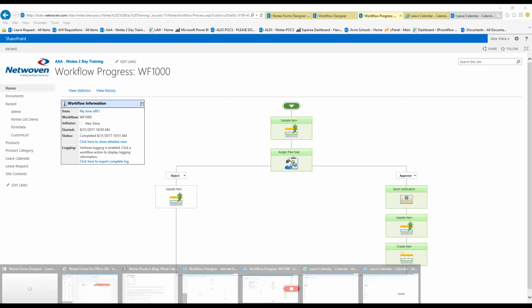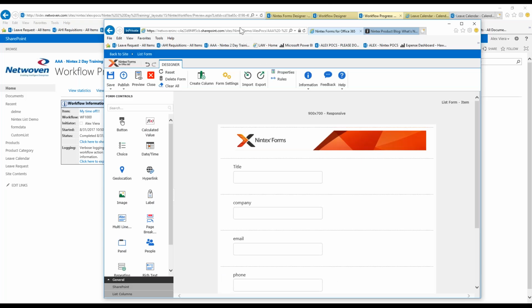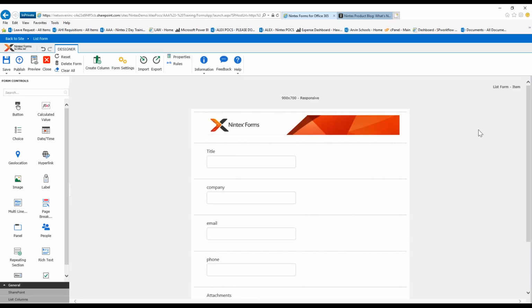Let me go ahead and bring up the responsive forms, because I wanted to make sure that I gave you that opportunity to take a look at what responsive forms are all about. So the responsive forms, you'll notice that I'm sitting here in Office 365, but it'd be the same if you were sitting inside of on-premise, and I want you to notice how close these look to each other.